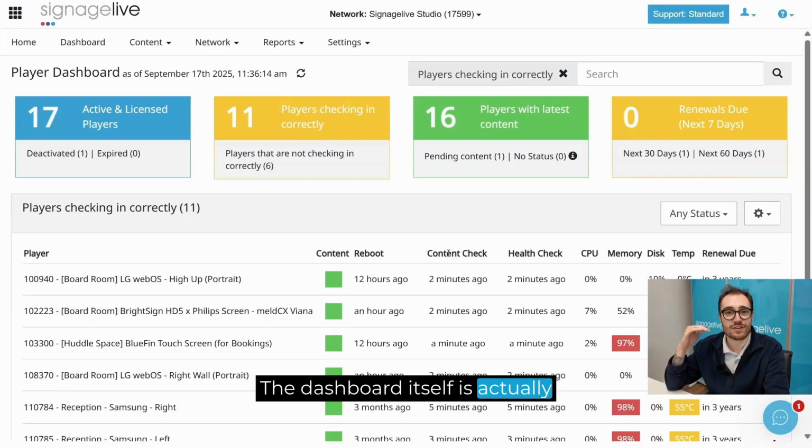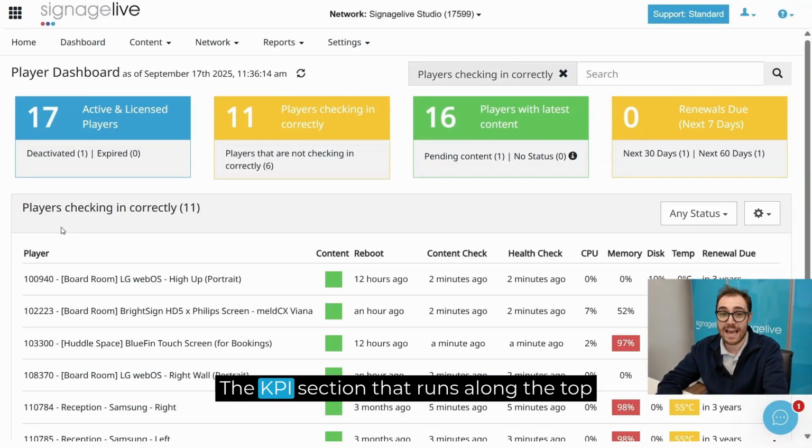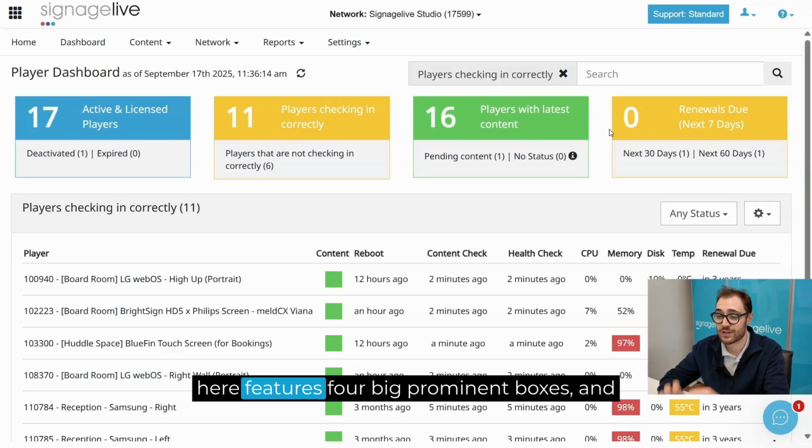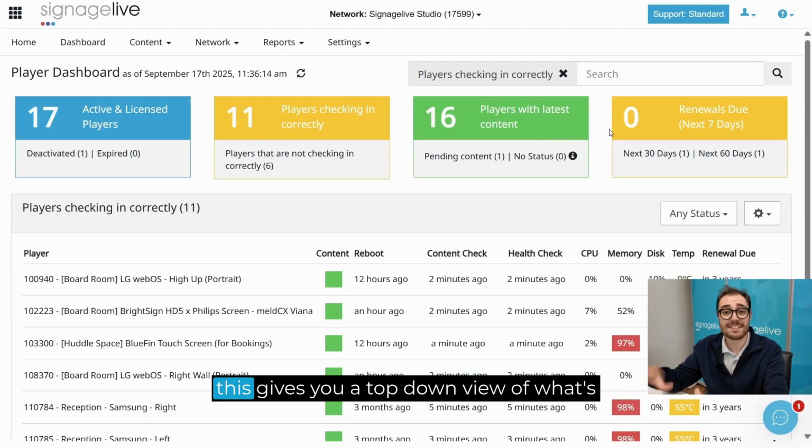The dashboard itself is actually broken into two different sections. The KPI section that runs along the top here features four big prominent boxes, and this gives you a top-down view of what's going on your Signagelive network.